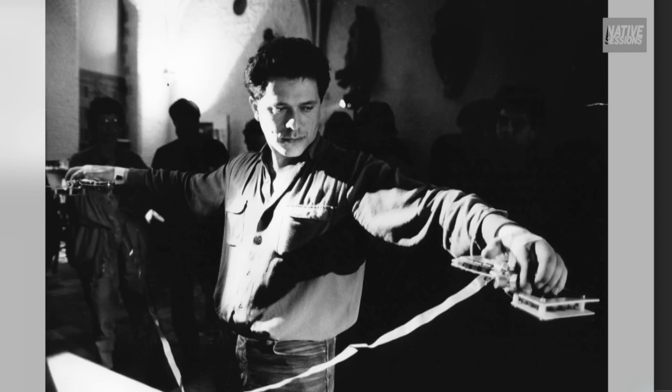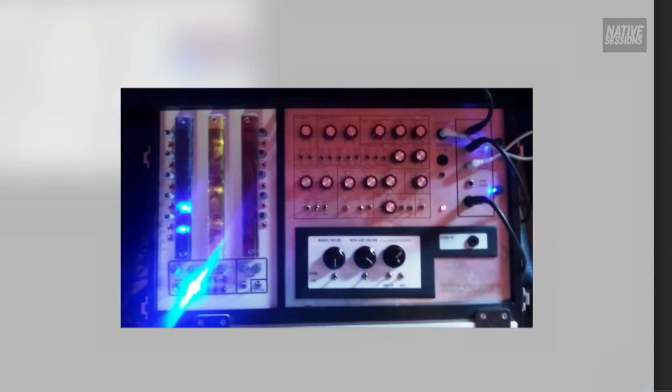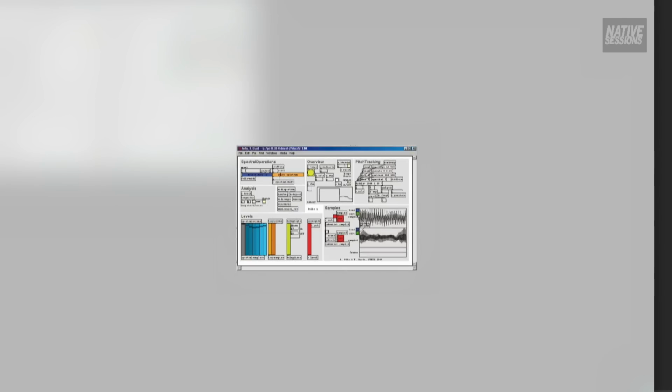So the idea of Steim, his institute, was that every musician should have their own instrument, and Steim would help them build whatever they needed. So there's all kinds of weird inventions that came from that place, and still do come from that place.